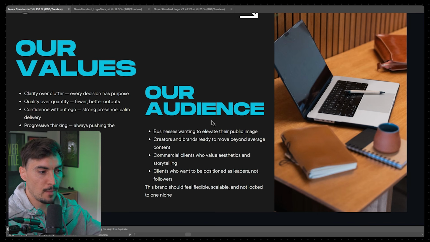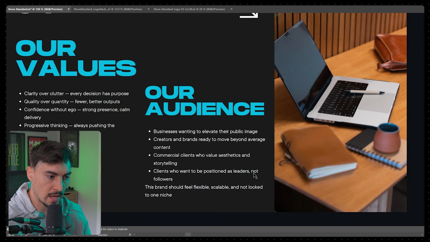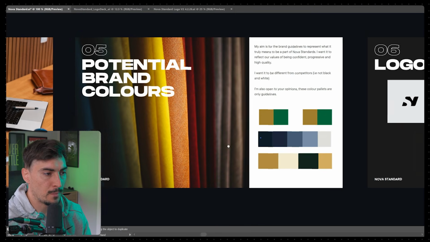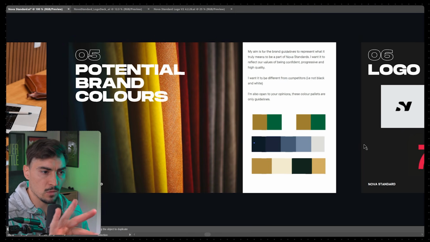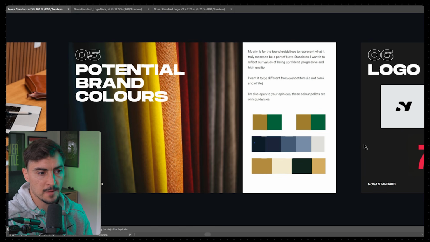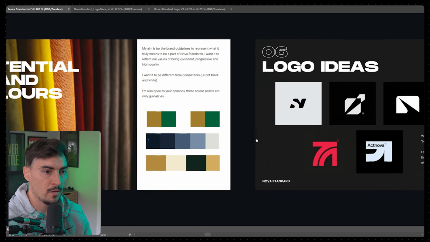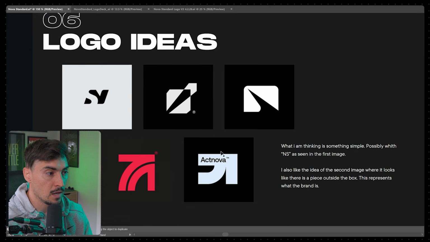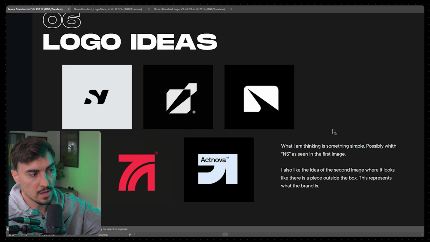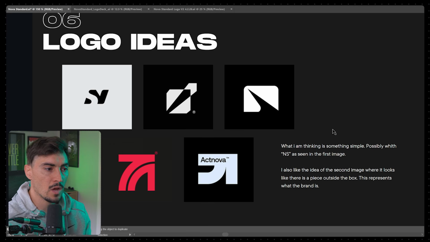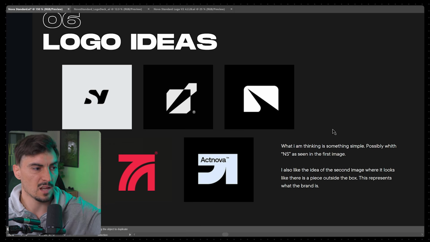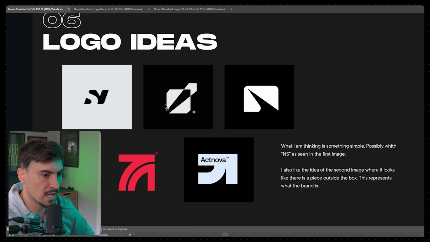Businesses who want to elevate their public image, creators or brands ready to move beyond average content, commercial clients, and they want to feel scalable, flexible. We had potential brand colors that we were working with, so that was the initial starting point for colors. And then we had the logo ideas that the client sent me, who really liked the NS monogram with the negative space style, and then also the idea of out-of-the-box thinking. You can see like a star and arrow shooting out of this box in the second image here. There were some other nice arrows and stuff. So we really wanted to keep it modern.